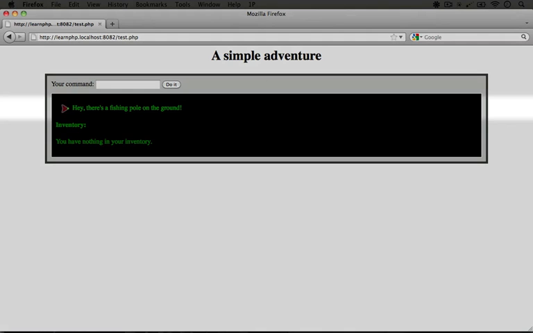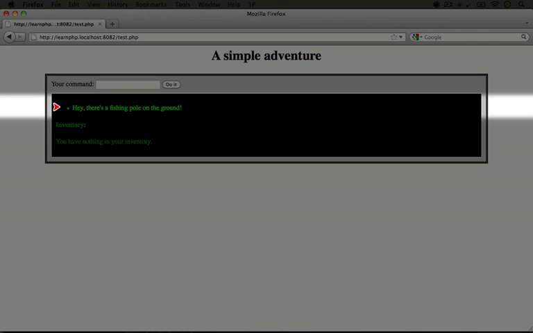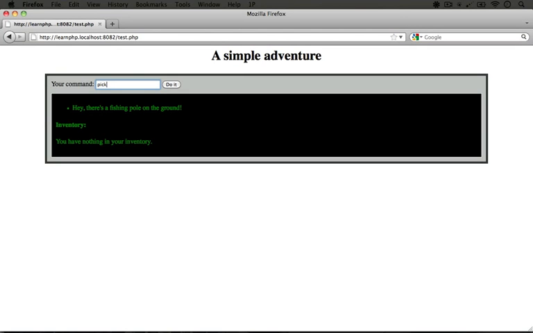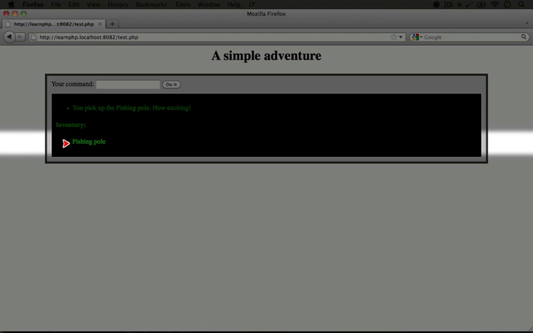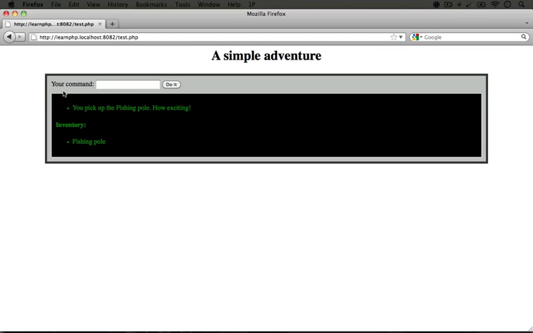So when I entered that in, it says, hey, there's a fishing pole on the ground. So let's go ahead and try to pick that up. So I'm going to type pick up fishing pole, and I'm going to hit enter. And it says, you pick up the fishing pole, how exciting. And our inventory says fishing pole. So far, based on what you know about sessions, it looks like we could be storing a couple of variables in the session. One is the location where we're at, and the second is our inventory, which you'll see as we move around in this very small world, persists from one place to another.